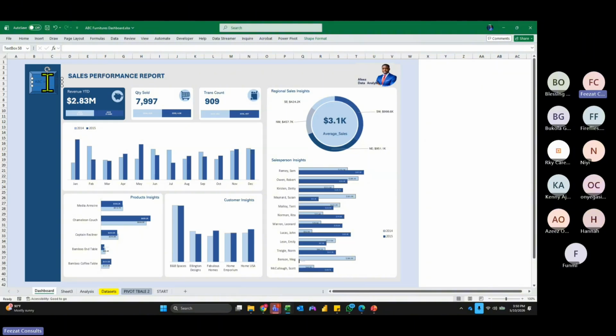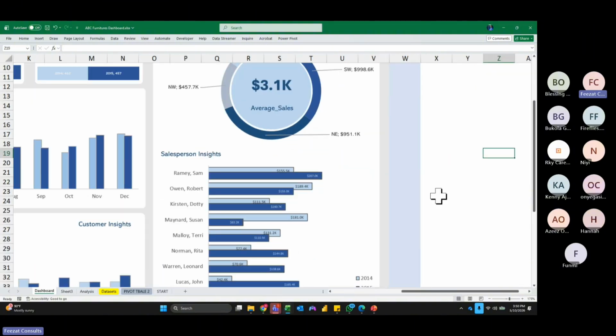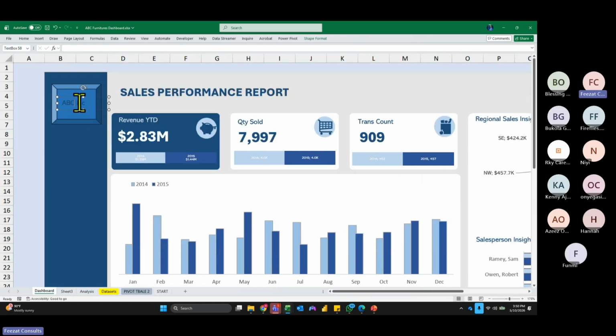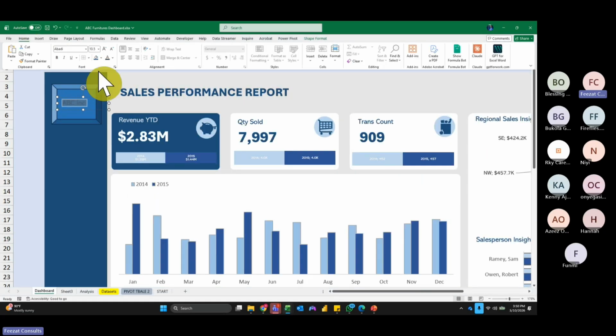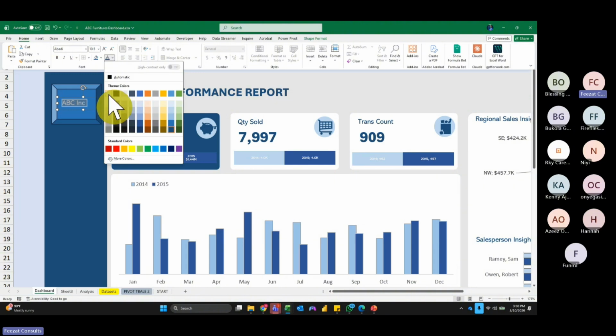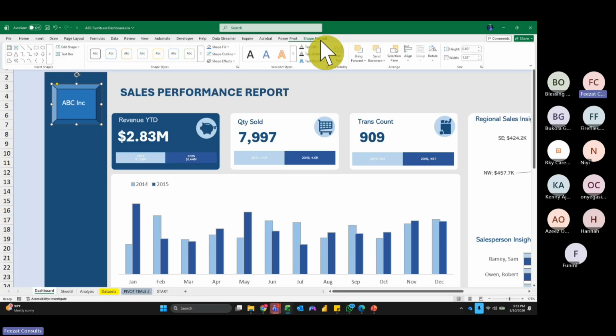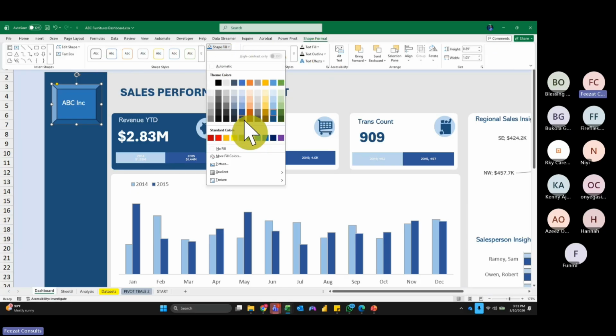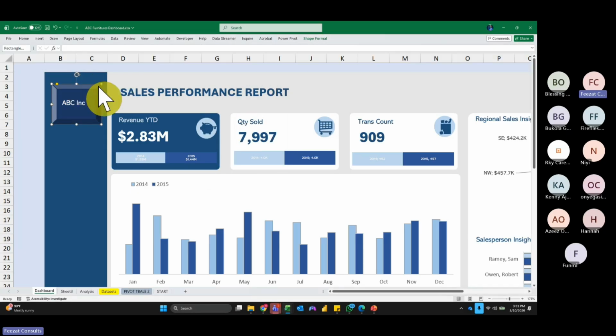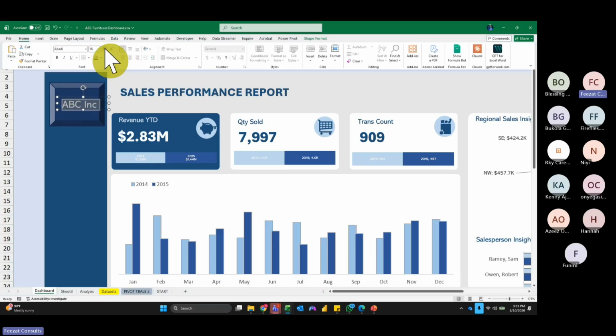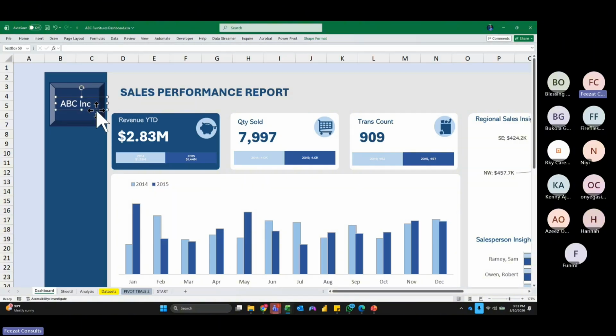ABC Inc., meaning ABC Incorporation. So let's change this to white. Okay, I think this matches it. So let's increase the size of this as well. Okay.